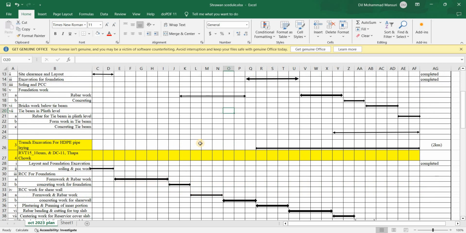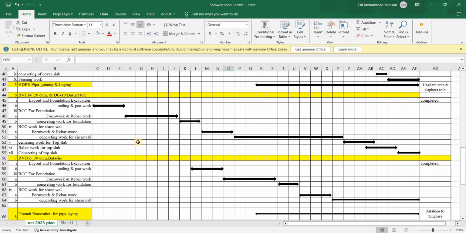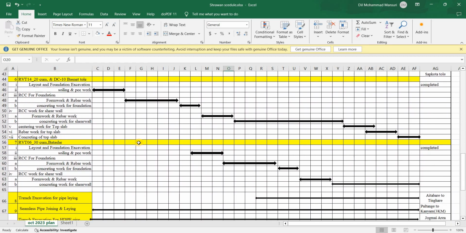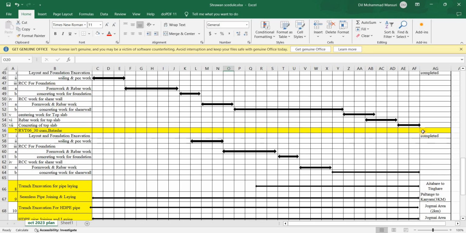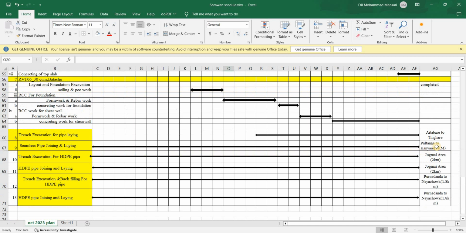In a similar way, you can also use it for water supply projects, like RCC work. In a similar way, you can also write the target, how much quantity of work you want to execute in these months, like trench excavation for pipeline. So you can also input the location, area, and the target.